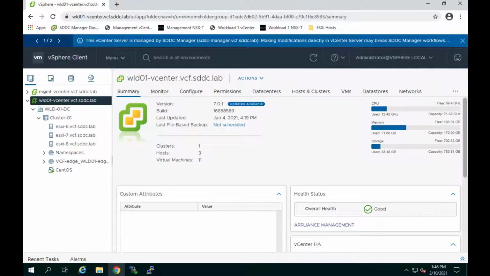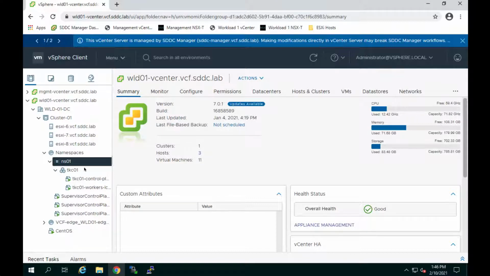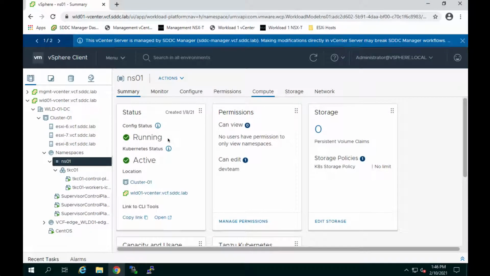Note that to facilitate the demo, we use a TKC with one control plane and one worker node. This configuration is not recommended for production-grade TKC deployments, which should always have 3 control plane VMs with multiple worker nodes. We start by reviewing the details of the TKC from the vSphere client.